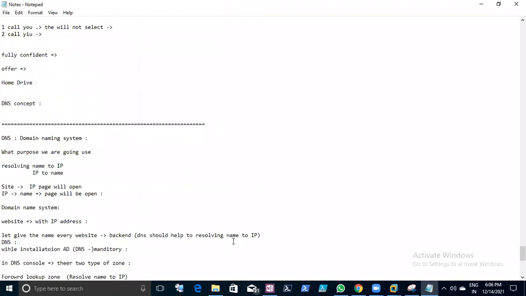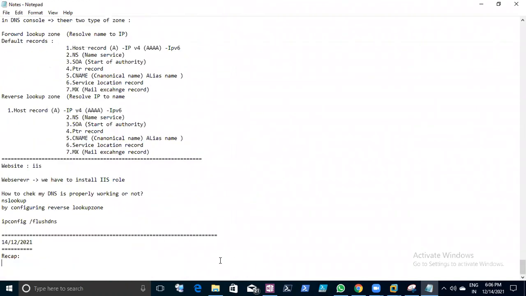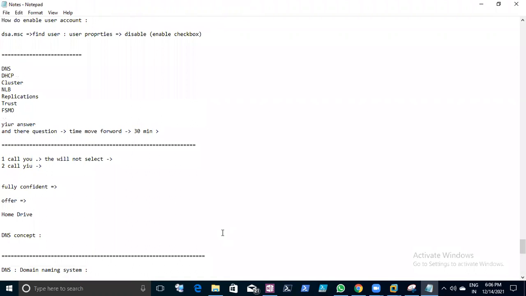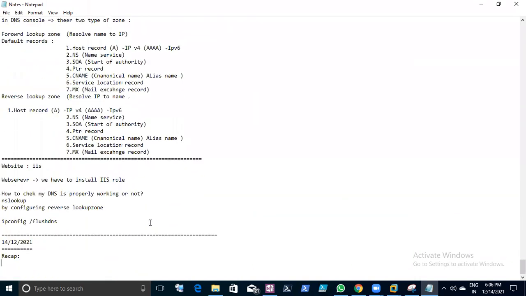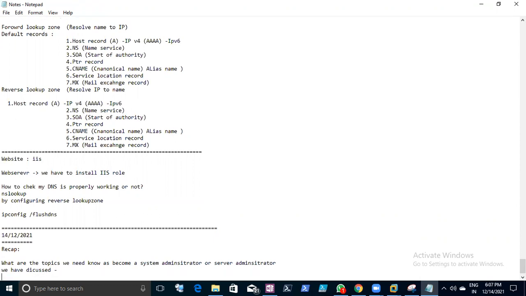We understood how DNS works and what DNS is, right? What else did we discuss apart from DNS? Some basic things we need to concentrate on for the Windows Server Administrator part, and the topics we need to know to become a system administrator or server administrator. Then the second one is DNS, which is important.